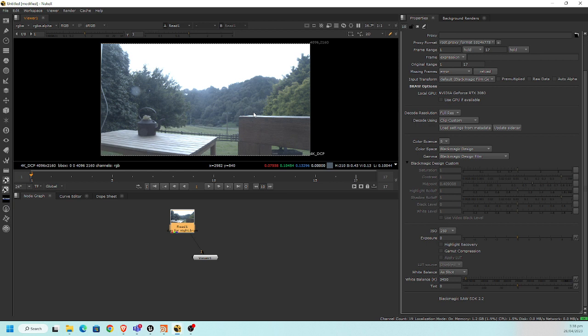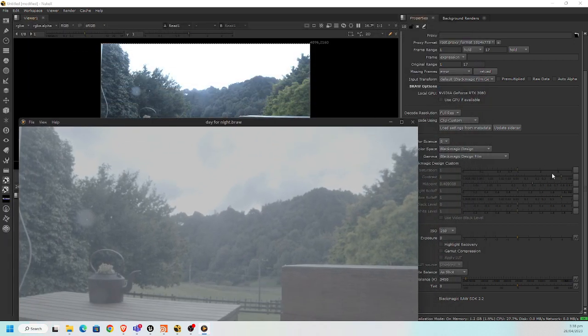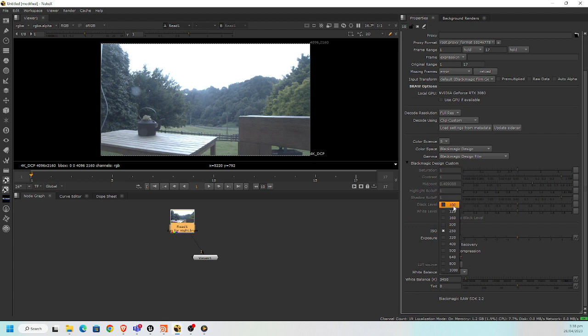So this is what we have now. I think your footage looks like the sky is more visible. Let's see. This is the raw, and this is what's been processed. So maybe ISO 100 with the highlight recovery, maybe 200.